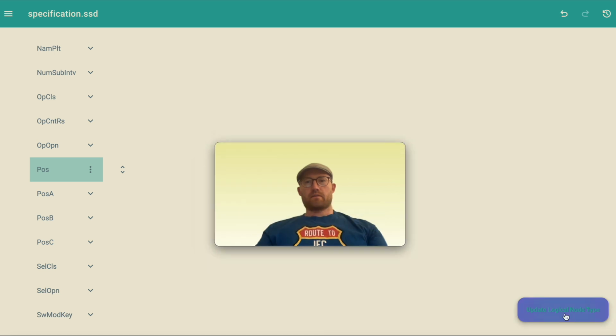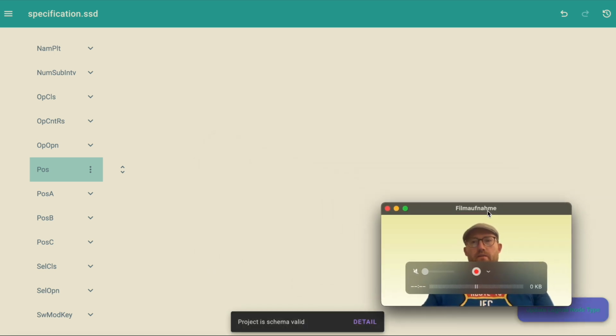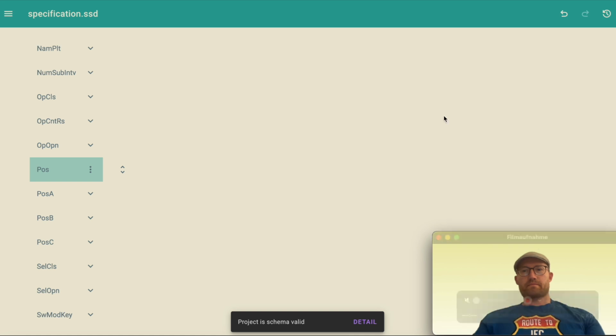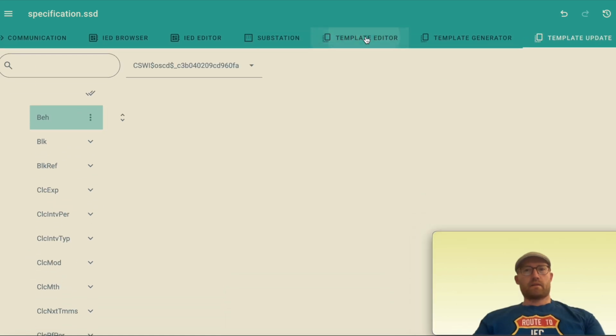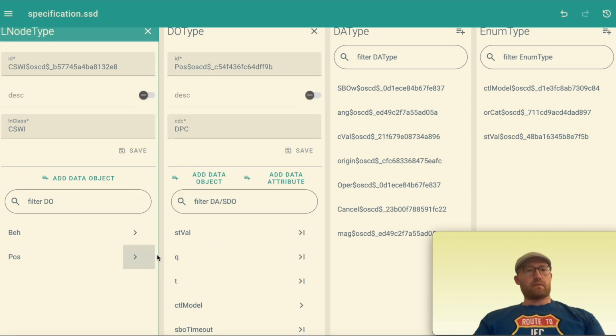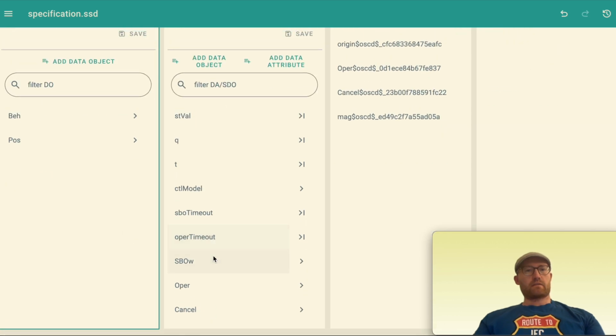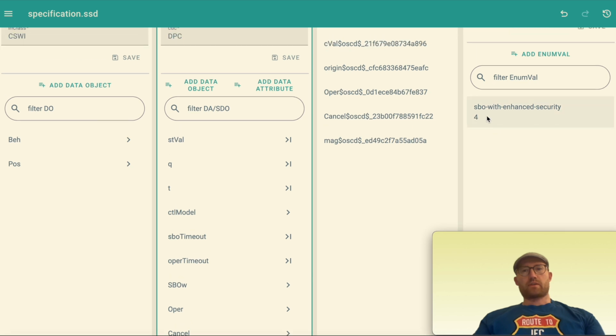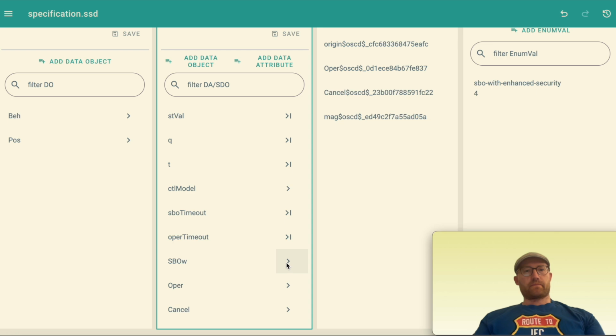Again, let's save this and look at the result. So this logical node CSWI with its position has now, in addition to the previous data objects, an SBOW, the upper timeout and the SBO timeout, and the control model has been changed to select before operate with enhanced security.